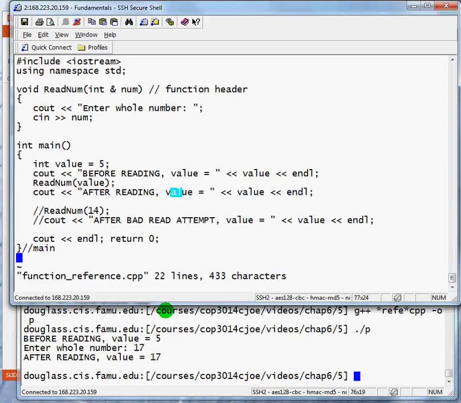So basically what has happened, I am printing out the value of the variable value. So it appears that the variable has indeed been changed. Before I made the call, it was a 5. After I make the call, it has been changed to 17. That is, it has been changed to the value that was the input.